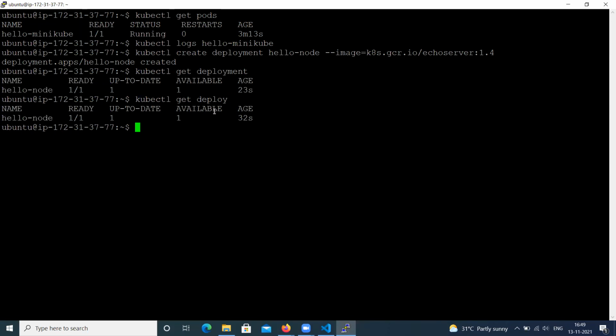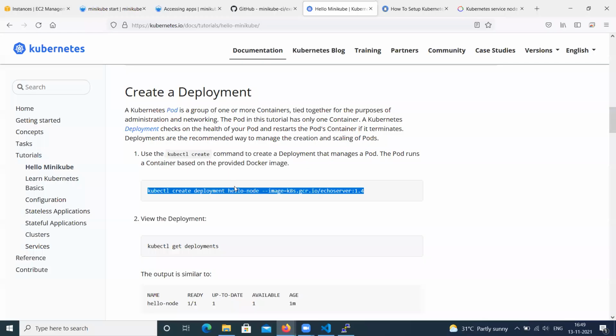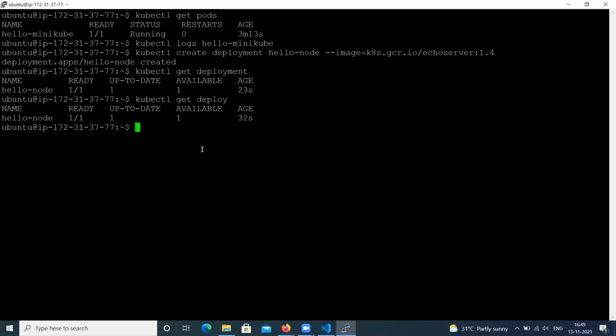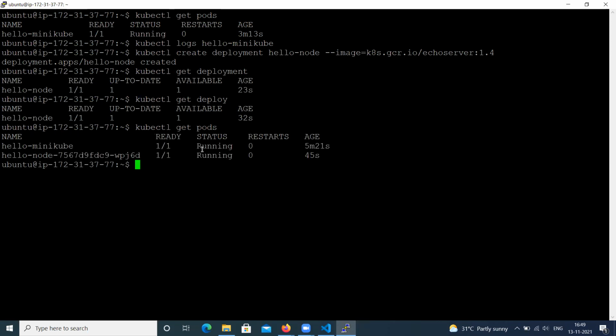Okay. Then here we can also see that the deployment created pods. So we can run kubectl get pods. There are two pods. One is hello-minikube, and one is hello-node. Hello-node is for this deployment.